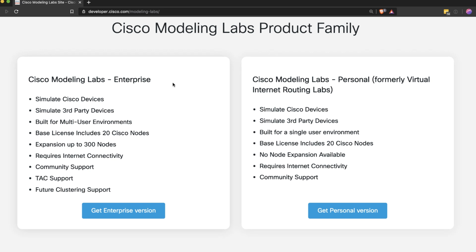The main difference between Enterprise and Personal is the expansion up to 300 nodes, as well as tech support. The software is the same. I've spoken to the VIRL developers, and they've told me that it's exactly the same software used in Enterprise as well as Personal Edition. Personal Edition is, however, limited to 20 nodes, so 20 Cisco nodes.